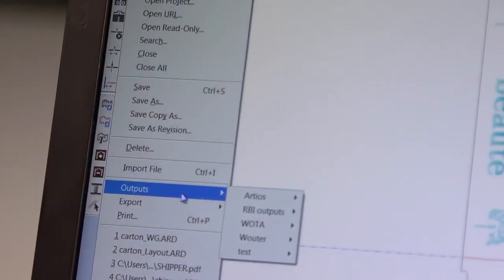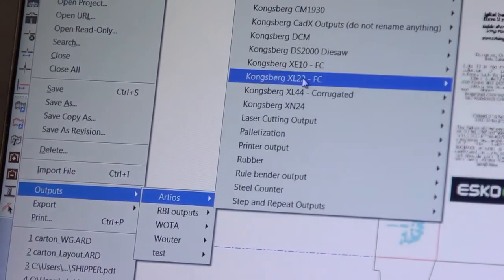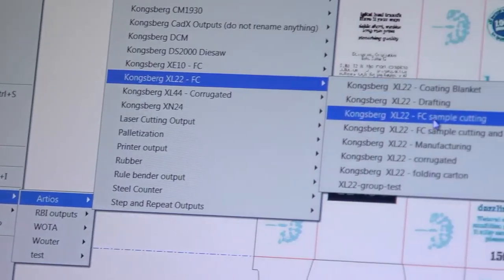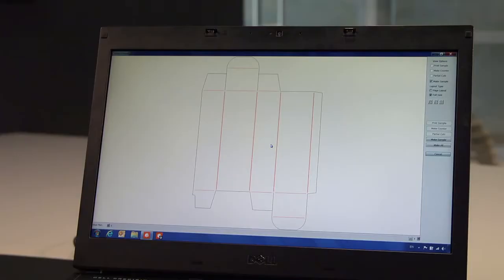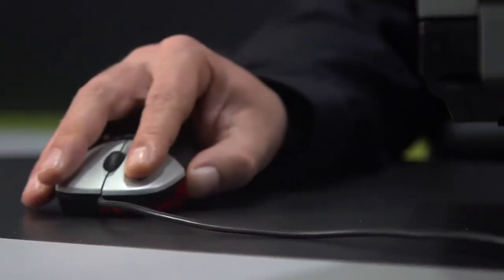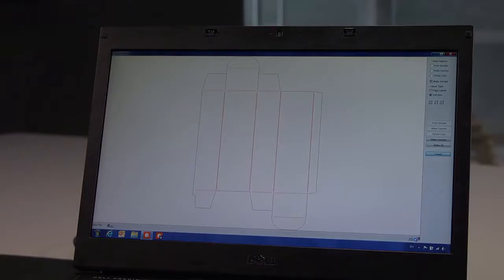To cut some live samples, we can choose one of the many preset outputs to plotter tables, like a Kongsberg digital cutting table. Before output, we can even check the sequence of data that ArtiosCAD will transfer to the cutting table. This will ensure optimal performance and sample quality.